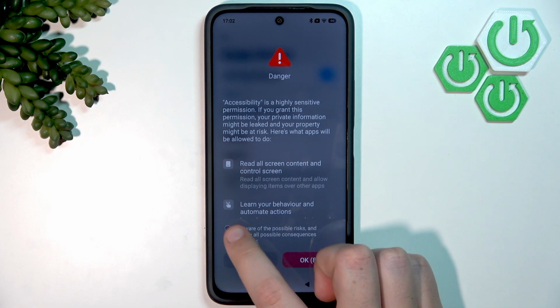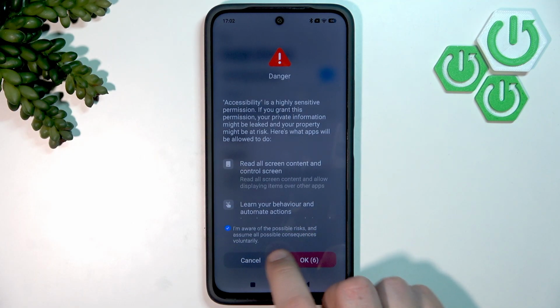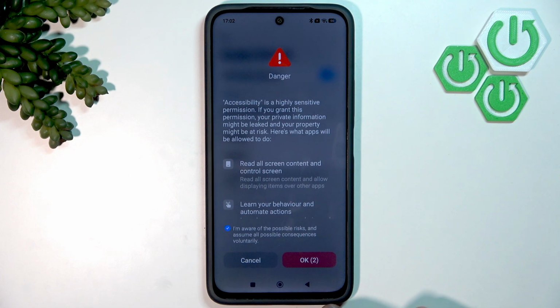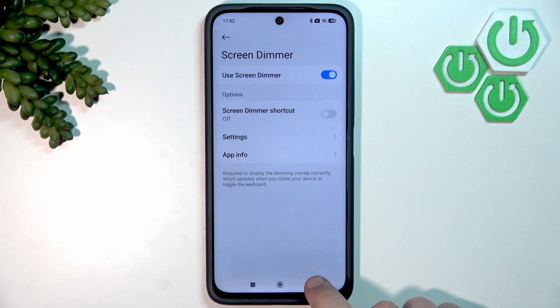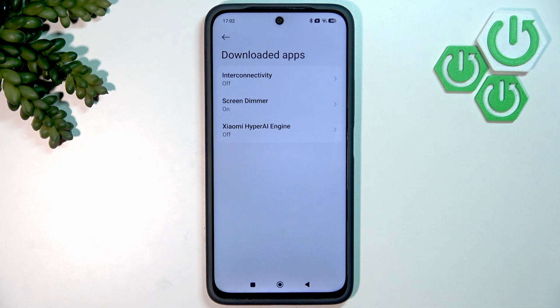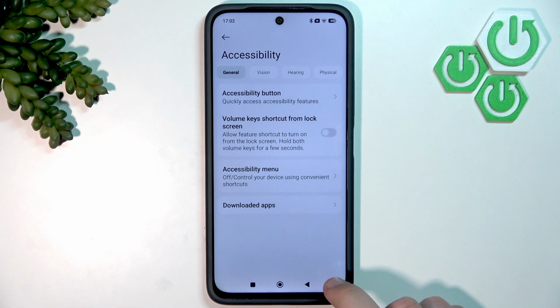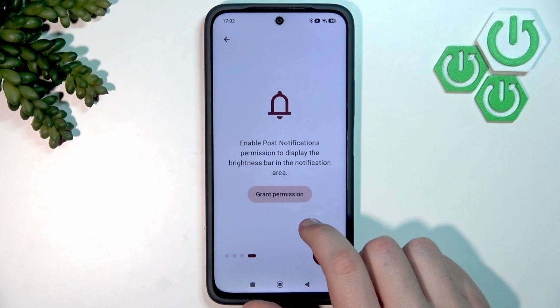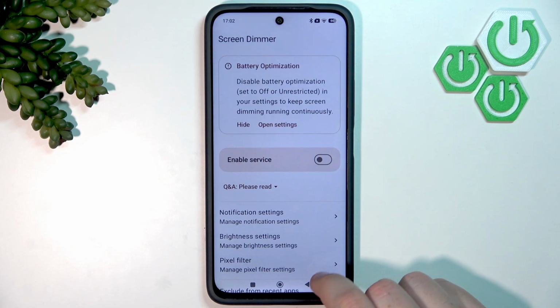You need to select I'm aware of the possible risks and assume all possible consequences voluntarily. So this is a highly sensitive permission for this phone. And why is that? Because whenever we rotate our screen, whenever we change the overlay, or whenever we just open our keyboard, the screen dimmer needs to dim our screen. So these are a bunch of different scenarios and the screen dimmer needs permissions to do it.